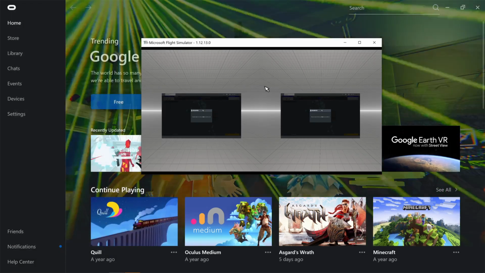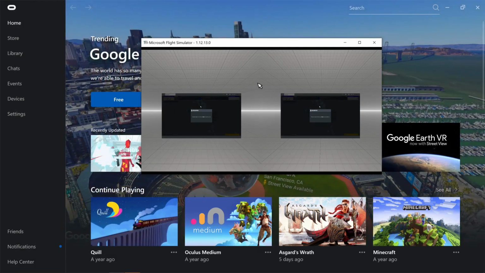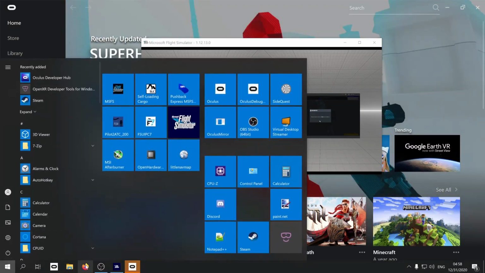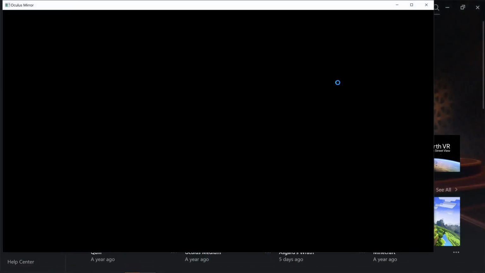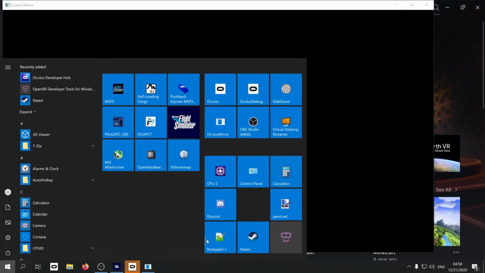Okay, so we are going to center again on my flight sim window. Actually, I am quickly going to open the Oculus mirror so you can see what's going on inside the VR.